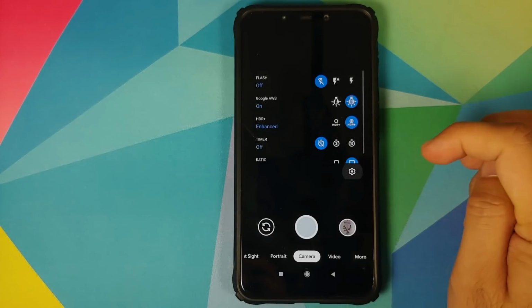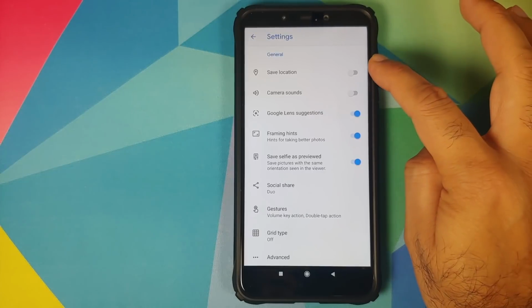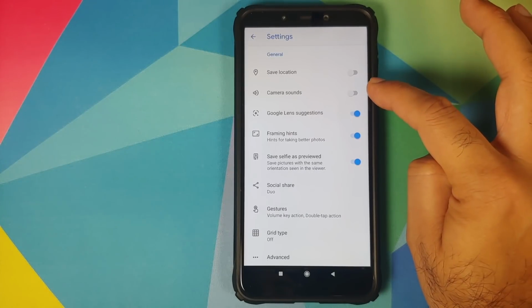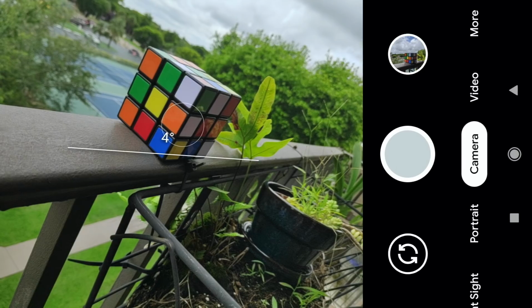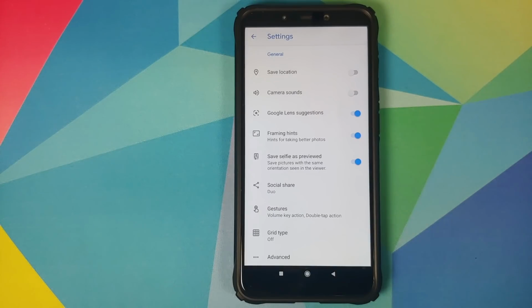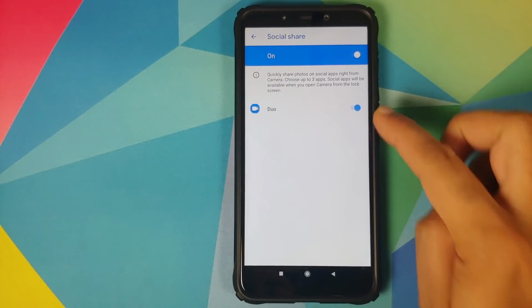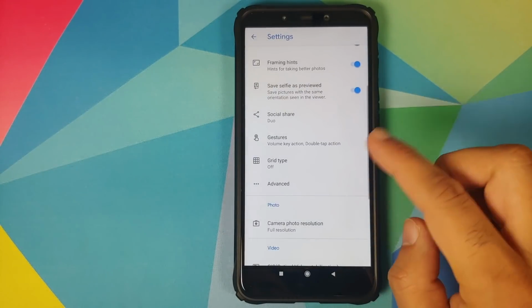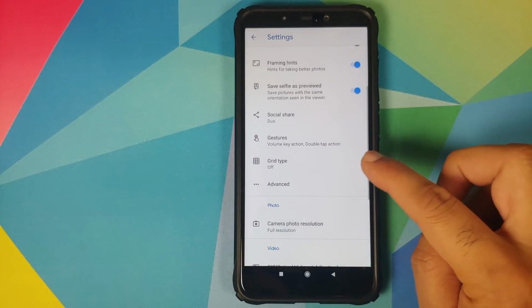Let us first go into the settings and check out the settings. So save location is turned off, however you are free to turn it on in case you want to. Same applies for camera sounds as well. Google Lens suggestions, I have turned it on. Framing hints again turned on and they work absolutely fine. Save selfie as previewed, yes, this is a very good feature and I have of course turned it on. Social share is also enabled, and you have to specifically enable it for the applications in which you want to use social share. Next up, for gestures, these are the actions which I have set for the volume key rockers.